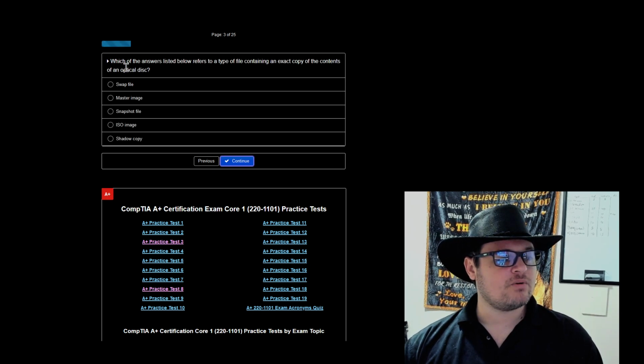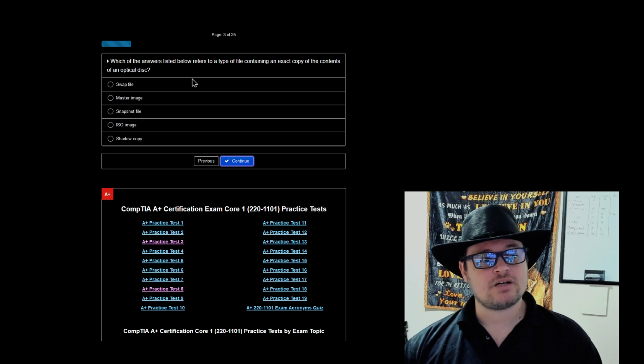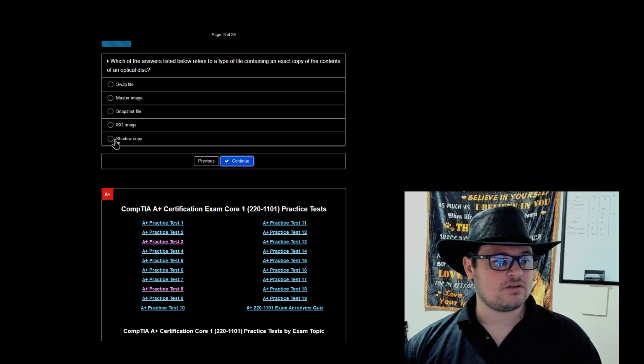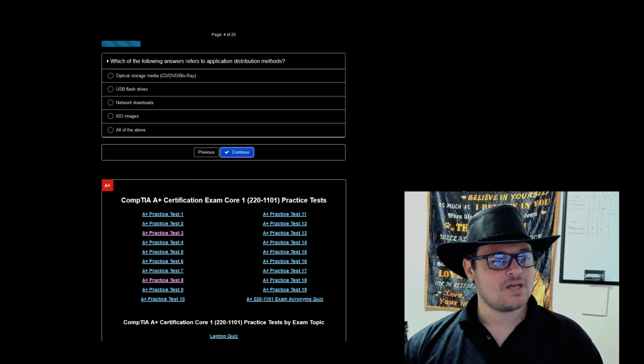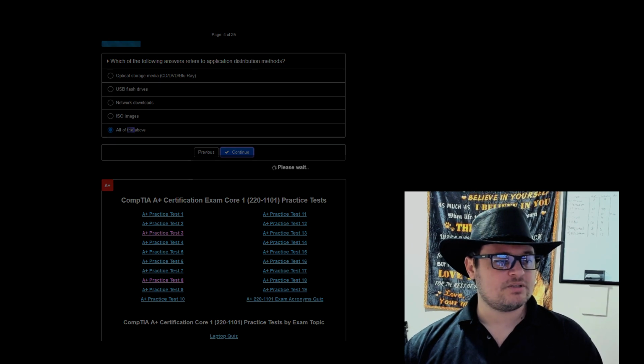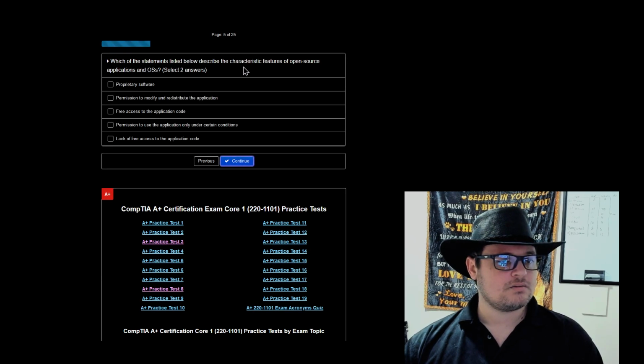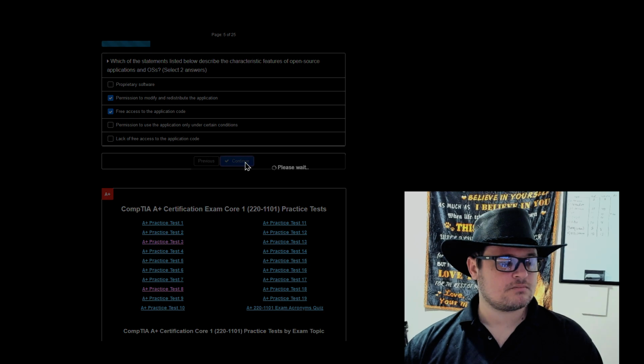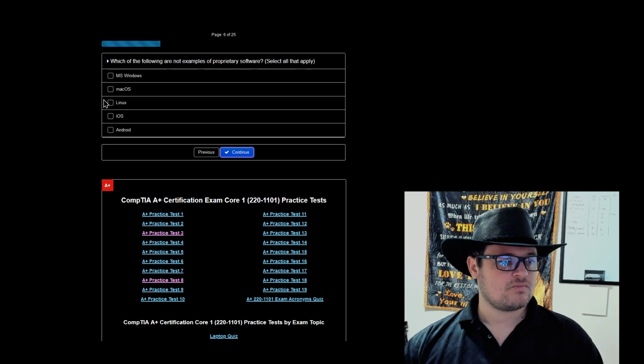Next, which of the answers listed below refers to a type of file containing an executable copy? We know that one. It's an iOS. Which of the following answers refers to application distribution methods? iOS, all the above. Yep, all the above. Optical, open source, it's free, and permission to modify. Linux and Android are not proprietary.